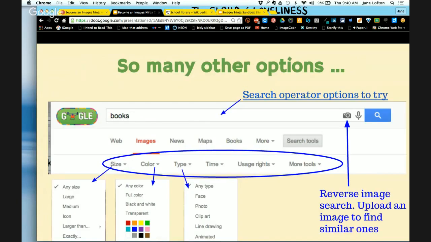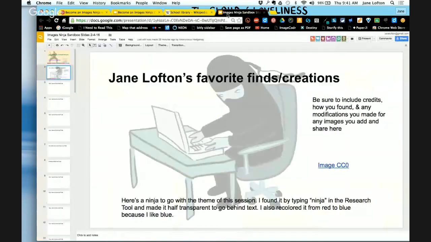Okay, some other great options there, and I'm not really going to take the time to go over them too much, but I wanted to share with you that there's lots of wonderful things you can do on that search tools bar. One is you can limit things by size. So if you want something larger, you just want something tiny, or you want something exactly, or color. Let's say I want something green, or okay, I'll show you.